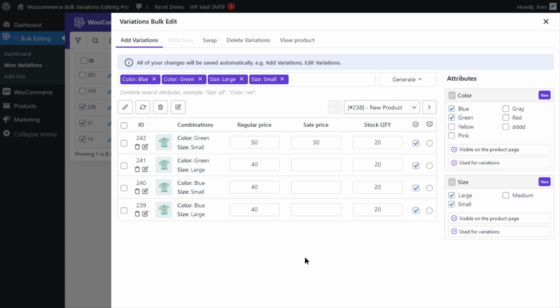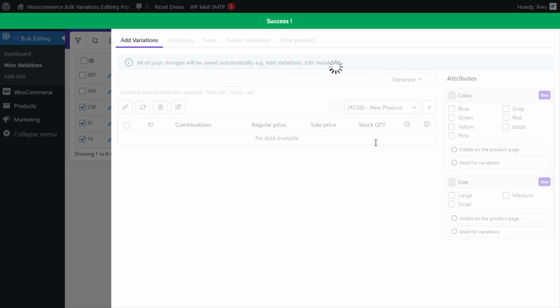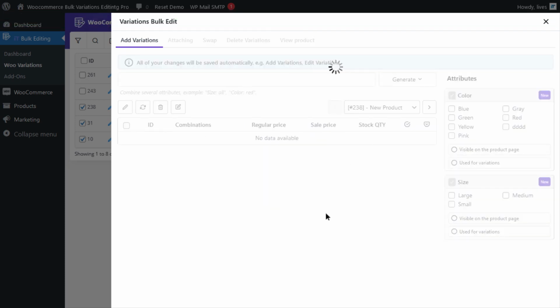Example number 3. Inline editing the stock quantity of the same variation. You can click on the stock quantity cell and type the quantity. And you can also use the up and down arrows to increase or decrease the quantity. And finally, by pressing enter on your keyboard, the values you set in each cell of this table will be directly displayed on the product page.